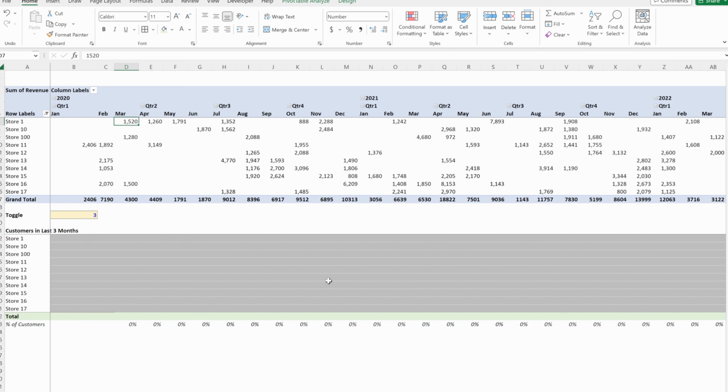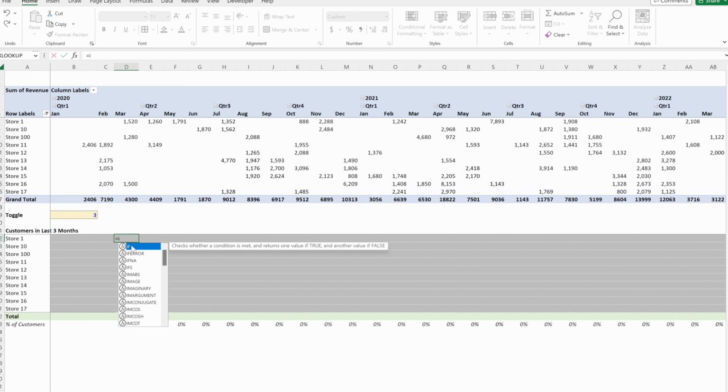So store one had $1,520 in revenue in March, $1,260 in April. These represent different customers in different periods of time. One analysis you might want to understand is how many of your customers have made a purchase or an order in the last 3 months or in any given period of months. So what you could do is use an if statement and write if sum of your last 3 periods is greater than 0, then 1, otherwise 0.